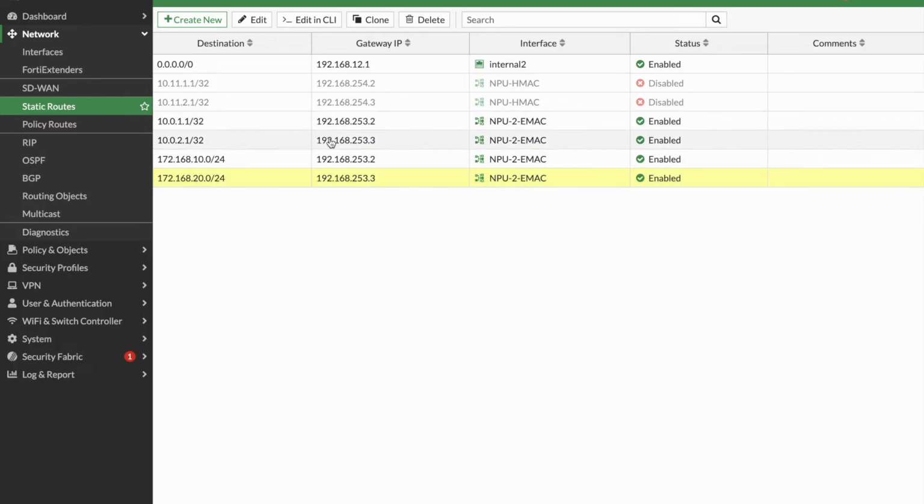So notice I'm using the same subnet everywhere as though this were a switch, all right? So an internal switch where each device had interfaces on the same VLAN. So on the same switch rather.